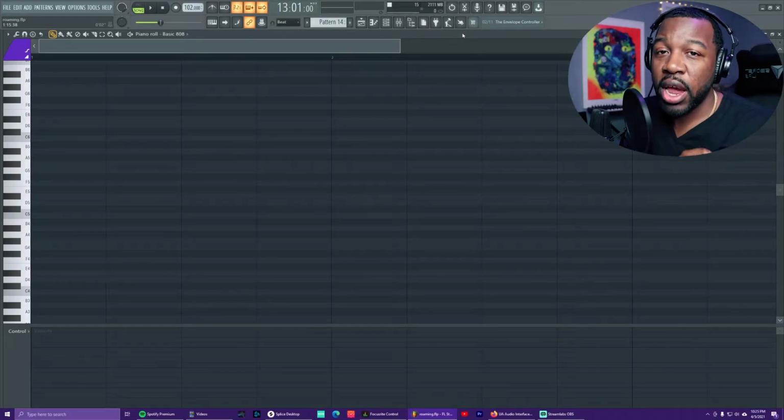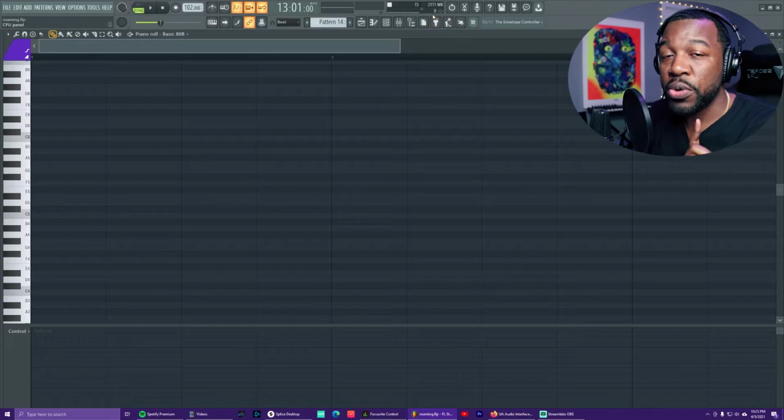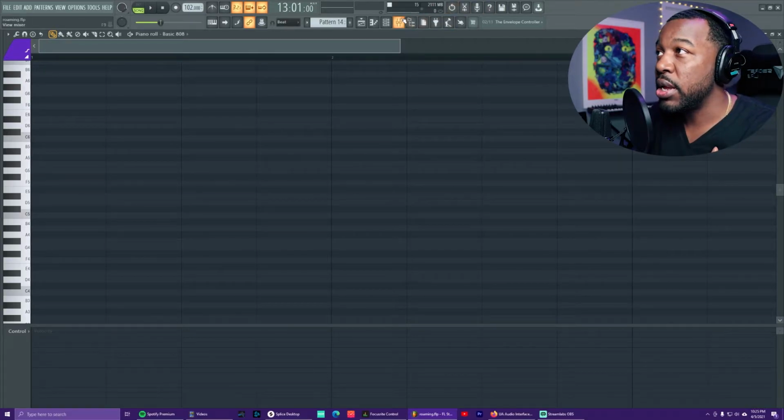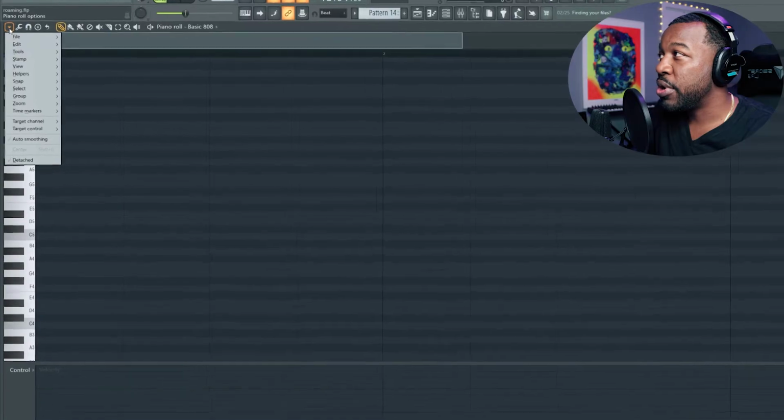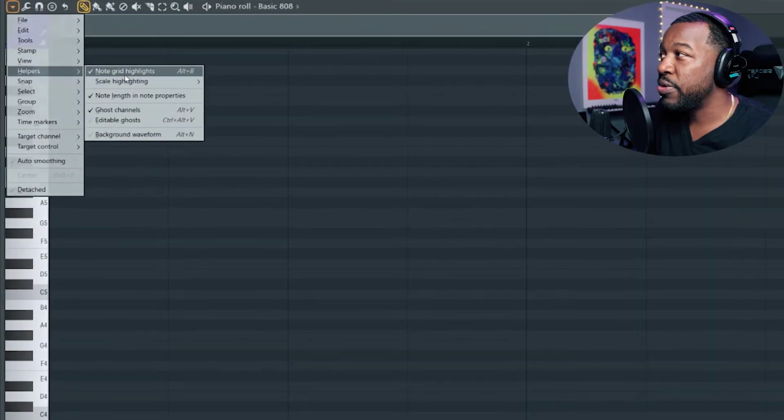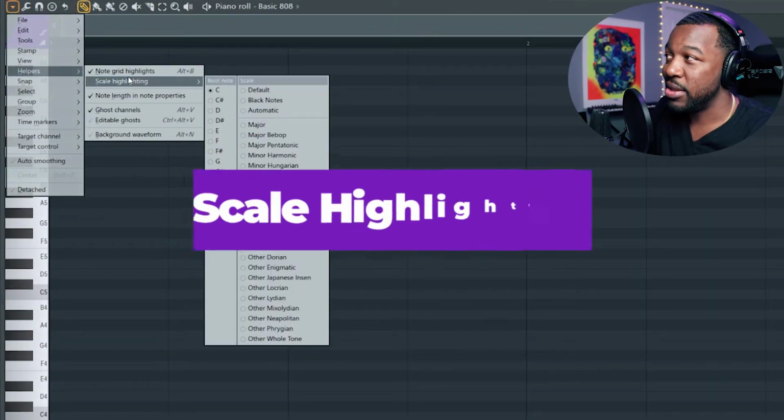Okay, now that we have our 808 tuned and we have the channel set up properly, the next thing you want to do is go to the piano roll of your 808. Once you have the piano roll open in the top left, and this is going to be a little known secret, right? A lot of people don't know how to do this, but you're going to hit the drop down, go to helpers, go to scale highlighting.